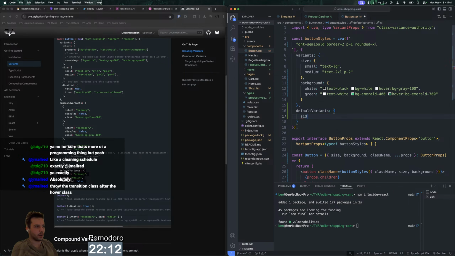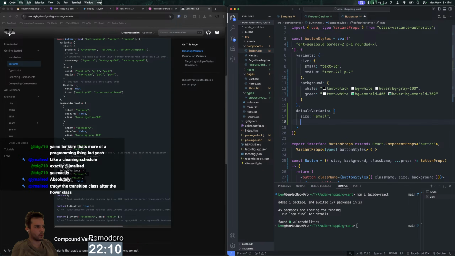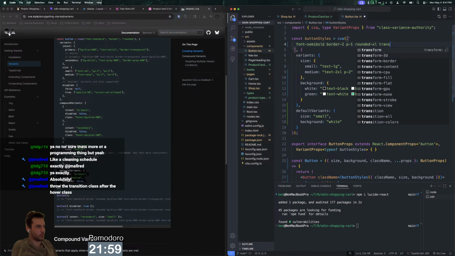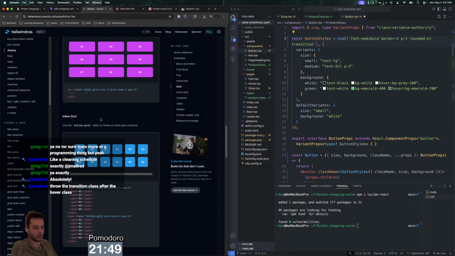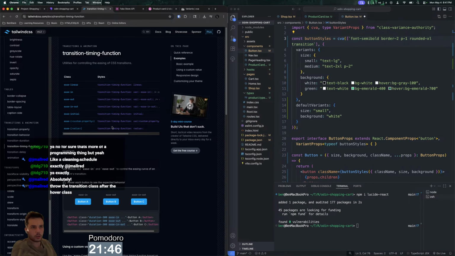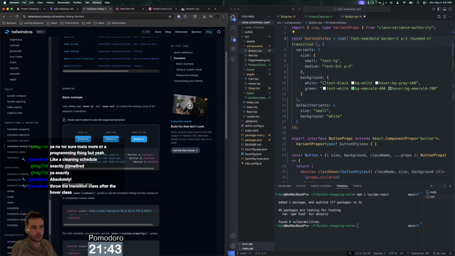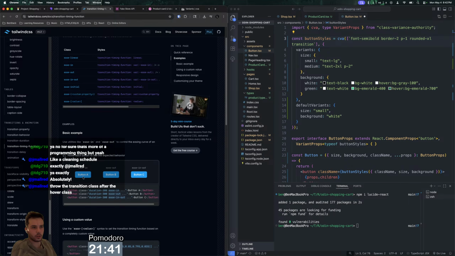And then we'll do size is small, and background is white as a default. Cool. Yeah, and then we can do the transition here. I'm also going to do this transition. Is it just transition? How does this work here? Oh, it's this. Duration 300, ease out. Ease linear.